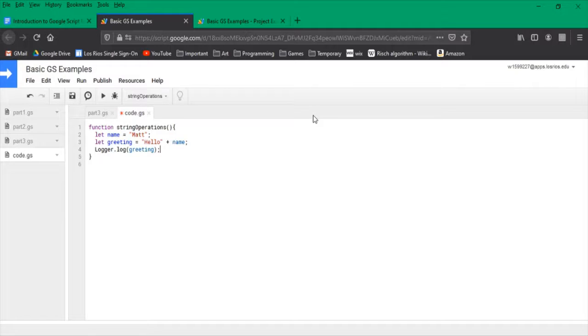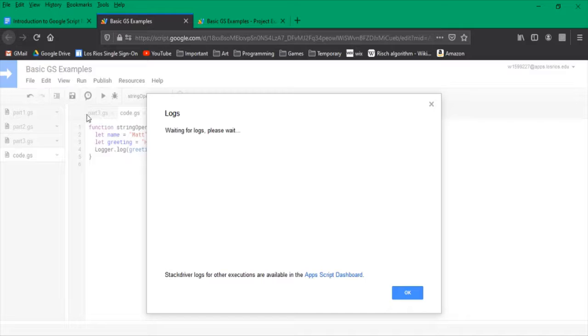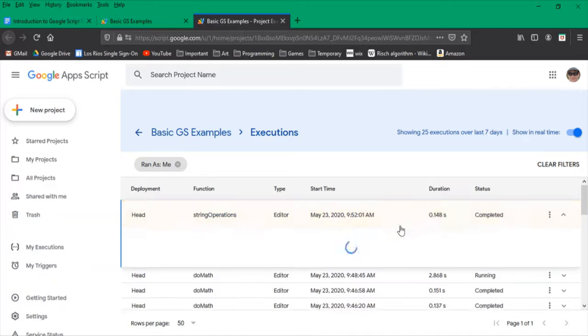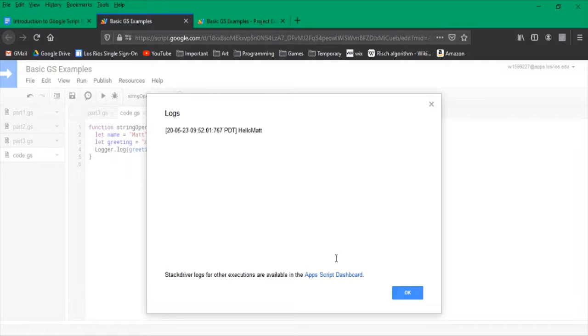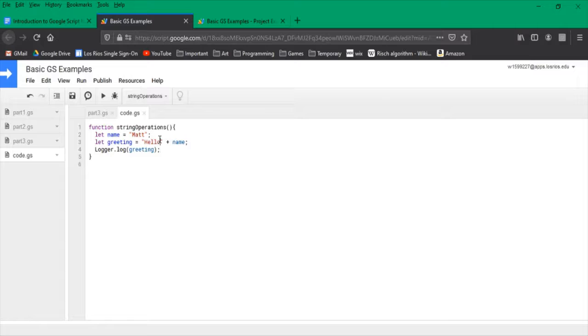Now let's see what our greeting looks like. It may take a second for the logs to load as they are rather slow. Something went wrong here. As you can see, there is no space between the two strings. Something that's kind of difficult to remember at first is that when you're performing string concatenation, it will not automatically put a space in between the strings, so you need to put it there yourself.